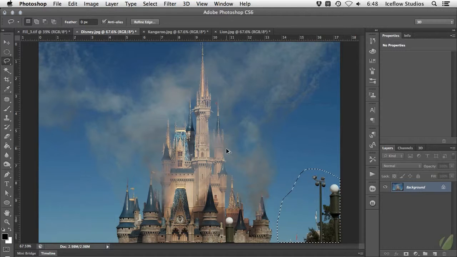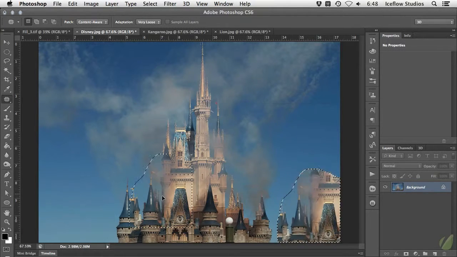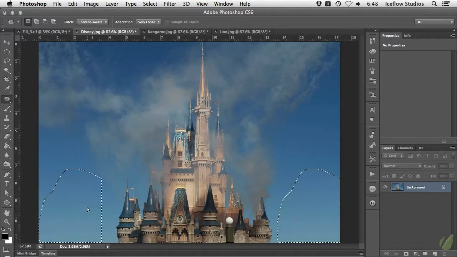Let's switch back over to the Patch tool with Content Aware enabled. Now, instead of Photoshop deciding what will be sampled, we get to boss Photoshop around a little bit. I can simply drag my selection to the area that I want Photoshop to sample, and once it's complete, you're going to notice the result is near perfect.